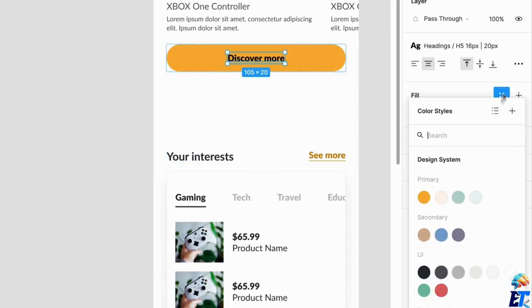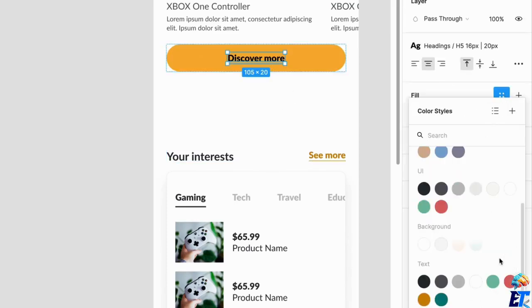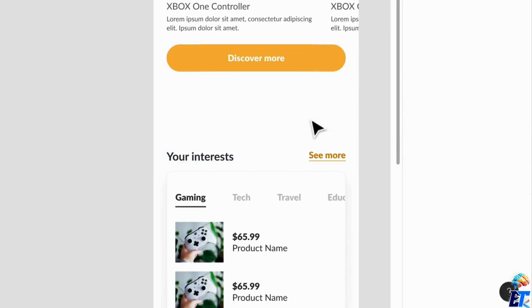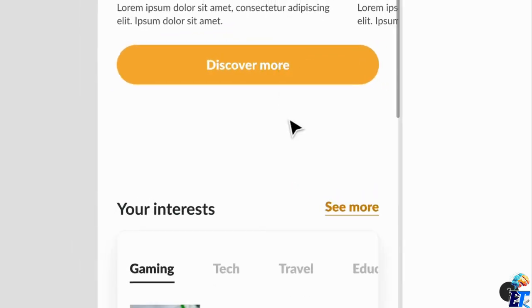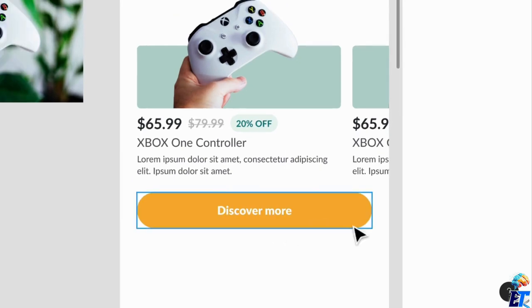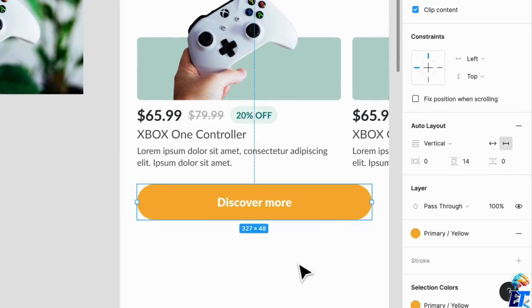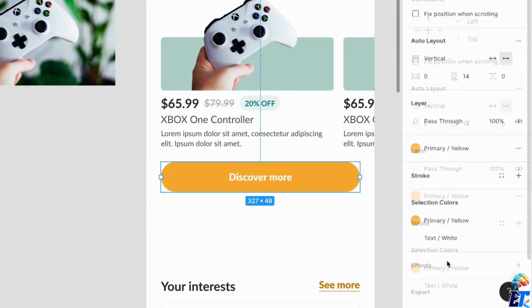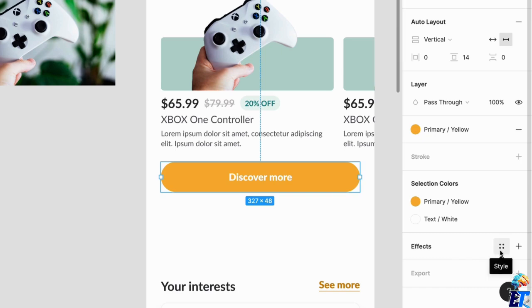Okay, so for color, I think white will be fine. And in terms of accessibility, I think that's pretty good. We'll need to test that for sure. I am sure this is not accessible, so like I said, we'll just test. But I'm kind of liking this nice orange button. What happens if we add an effect to it?